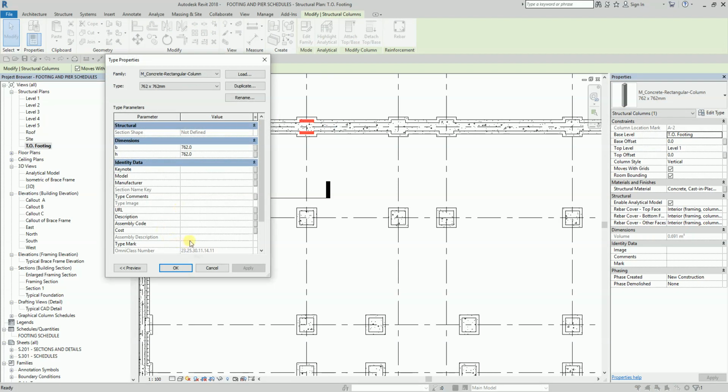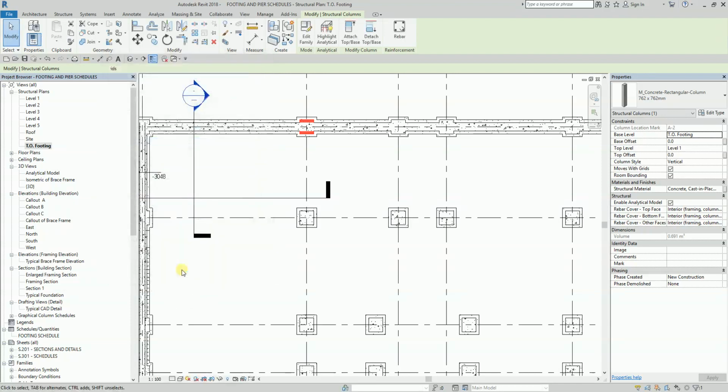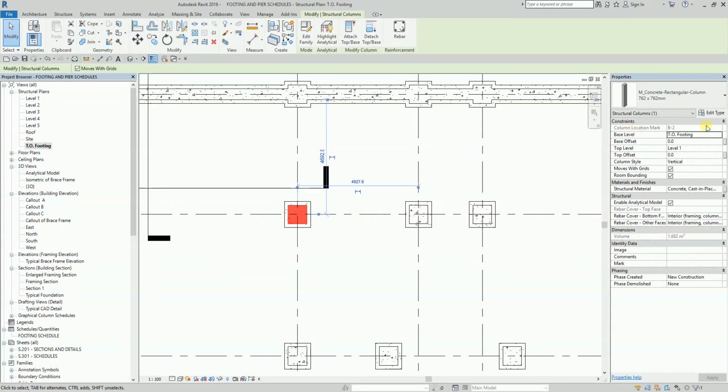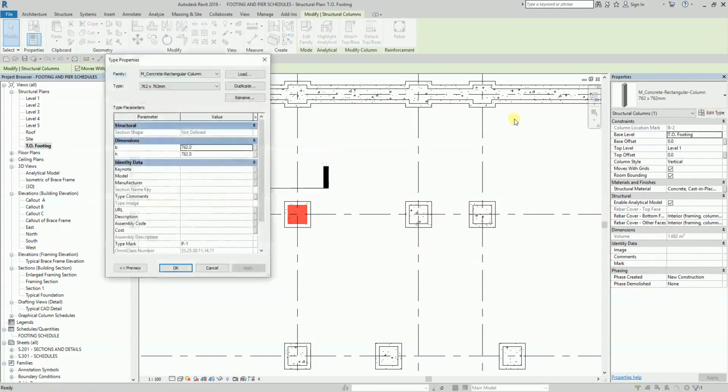I'm going to select edit type. Again, for the type mark, this time I'm going to call it P-1. This parameter is for this type. So if you have 100 columns with this type, all the type marks of those will become P-1. So I'll just select here. OK, there you go. I think this one is the same type. Yeah, it's the same type. So you will notice if I edit type, it's already updated.